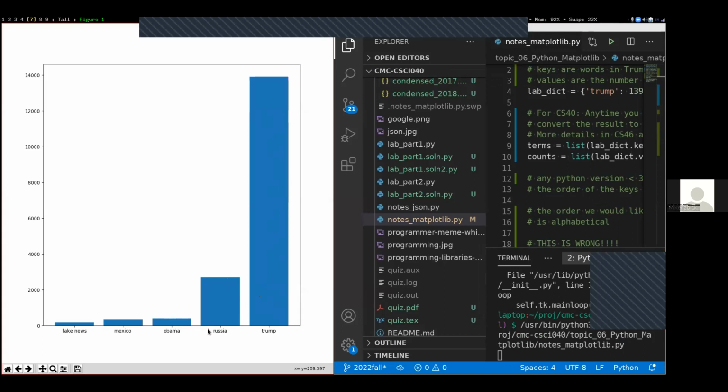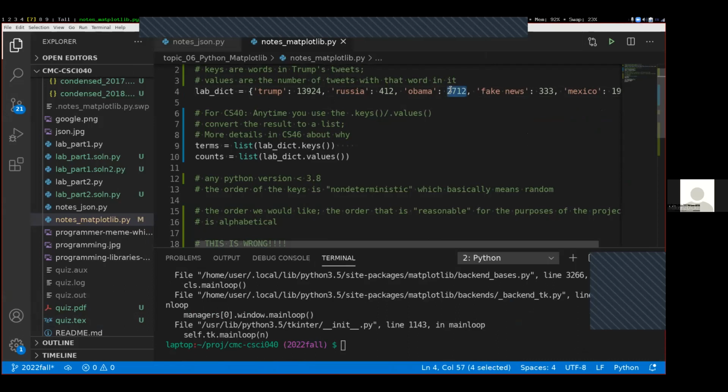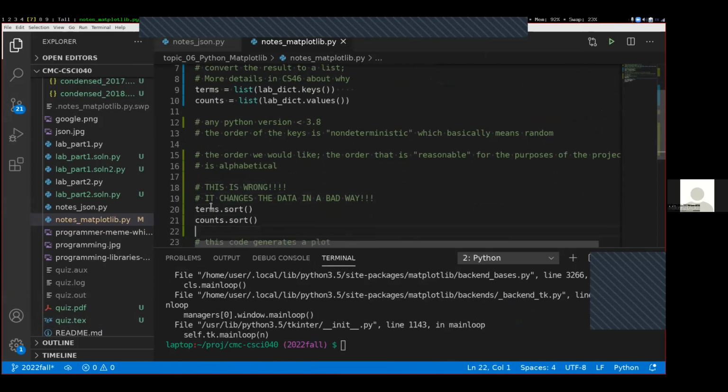So the data that's being displayed over here is in a nice order now, it's sorted, but it's wrong because this Russia value should be really small and this Obama value should be really big. Again, coming back to my dictionary over here, this Obama value should be really big compared to the Russia value. What's happening is that when I sort my terms, that's a great way to sort the x-axis, but when I sort the y-axis, I want this to be sorted the same way that terms is sorted. I don't want the counts to be sorted numerically. I want them to be sorted the same way terms was sorted.